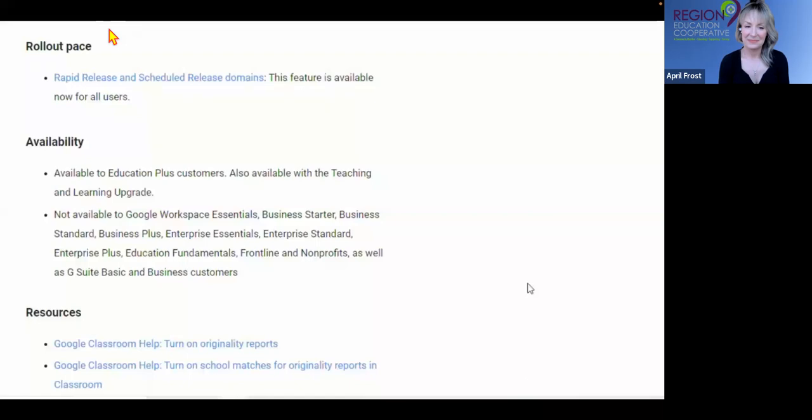It's not available to the Google Workspace Essentials, Business Starter, Business Standard, Business Plus, Enterprise Essentials, Enterprise Standard, Enterprise Plus, Education Fundamentals, Frontline and Nonprofits, as well as the G Suite Basic and Business customers.